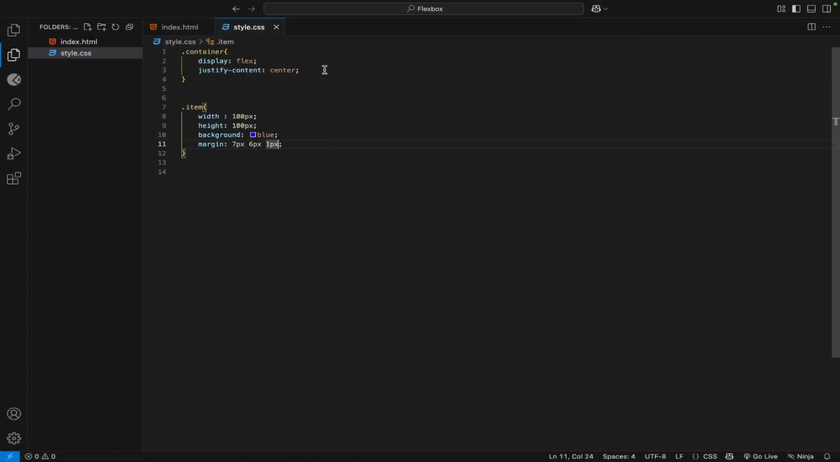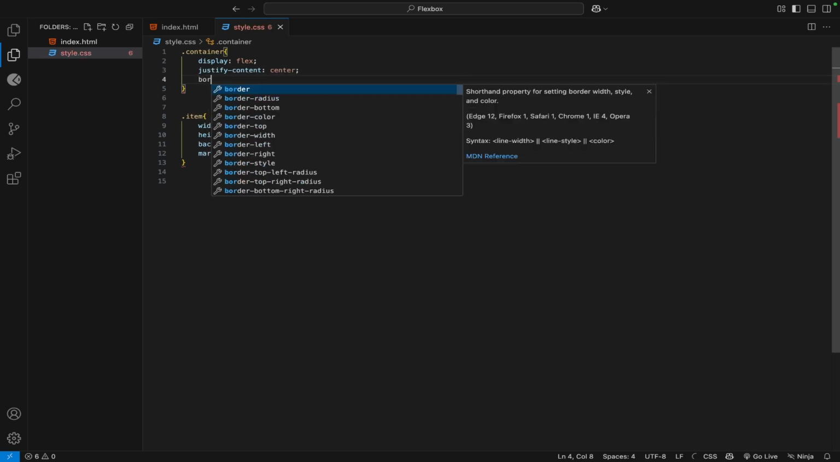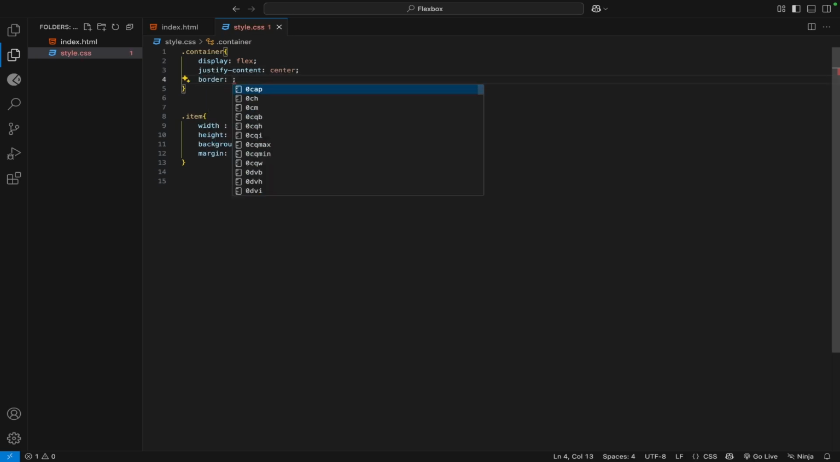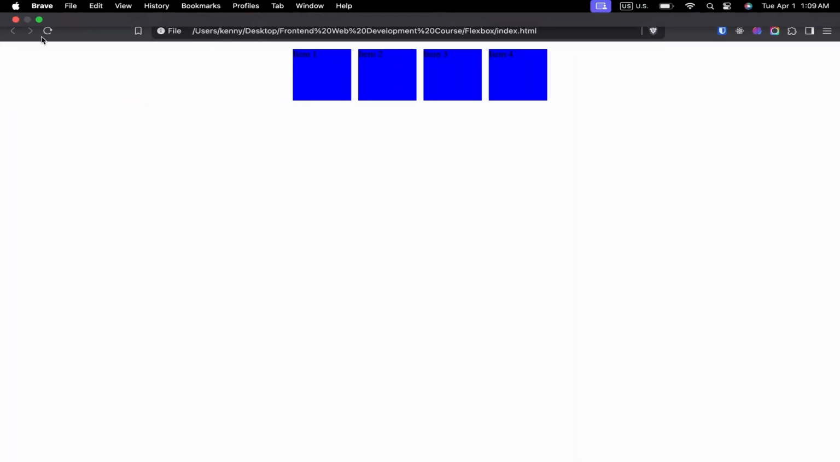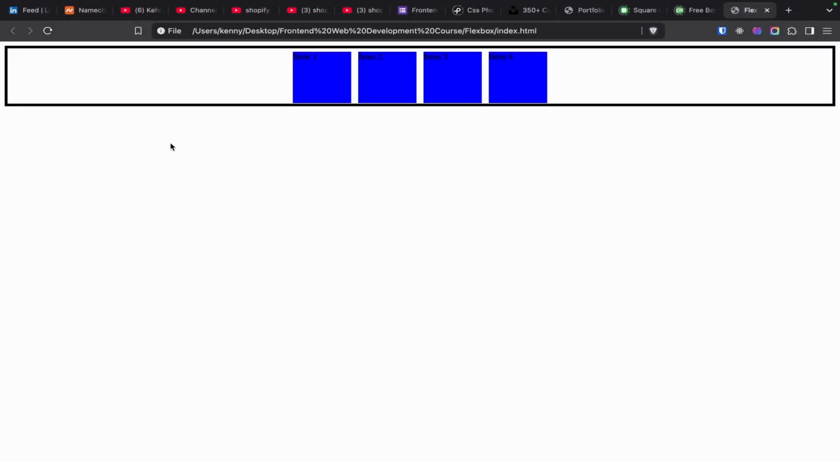So it only touched the bottom. That's hard to see because there's no border. But let me just add a border across the container. Border, say a border of 5 pixels solid black. I refresh this. Okay, there we go.